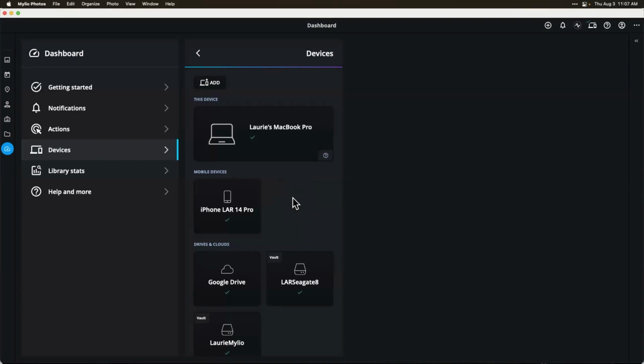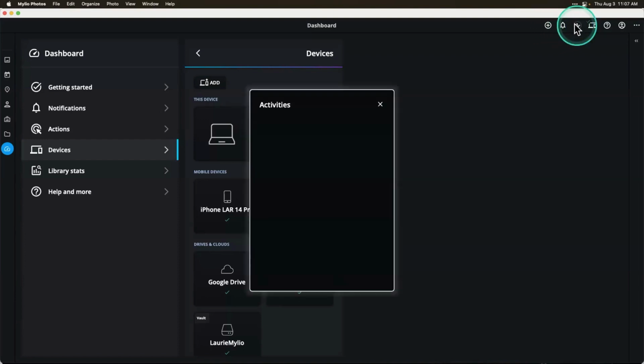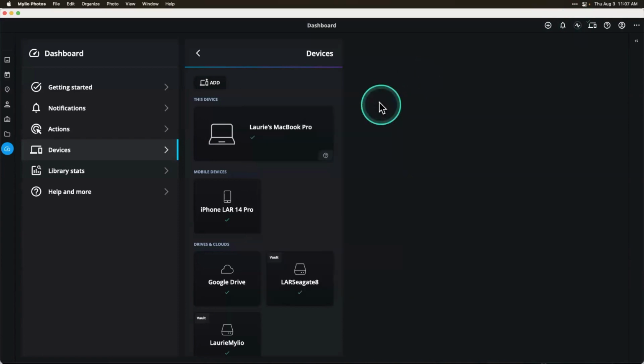So if you bring over, let's say, another folder from somewhere, you'll notice that there'll be some syncing going on between all your different devices if you have the Mylio Photos Plus plan. If you want to see what those little icons mean, simply click on that little question box and you'll see whether it's receiving, sending, etc. There's also a sync panel up here at the top of the screen that you can take a look at if there's any activity.